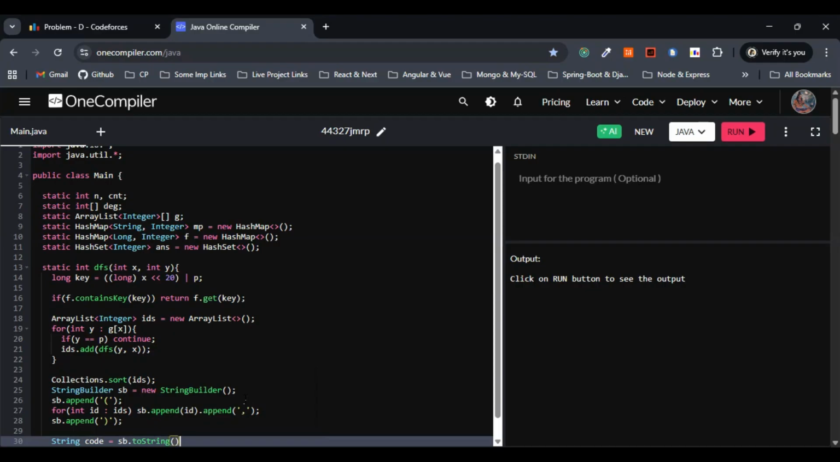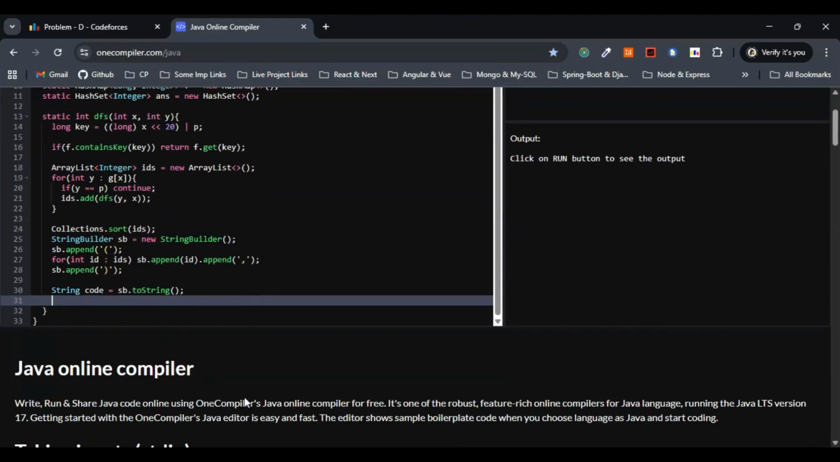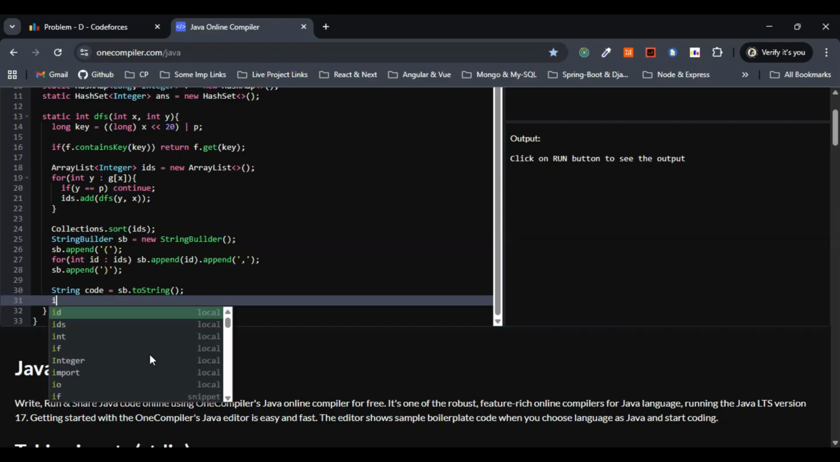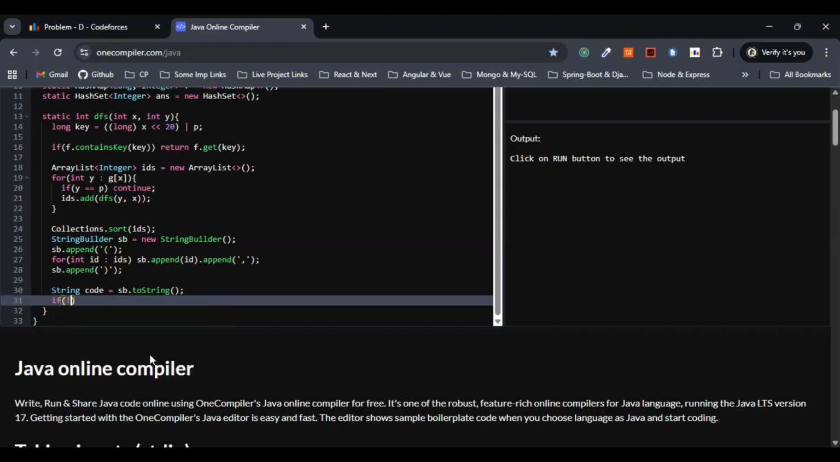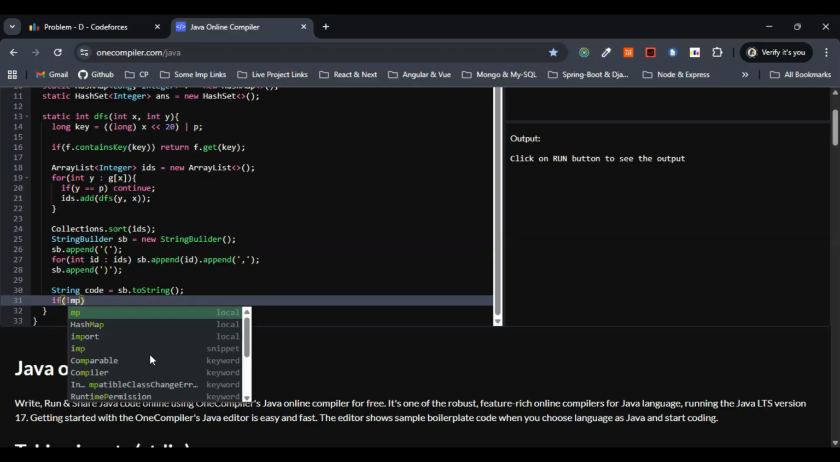Yep. So this is fine. Let me scroll a bit so that we can see clearly. Right. So let's map the new canonical string to the new integer. I'll just go with a simple if condition here. Map, we have considered the variable mp, right?